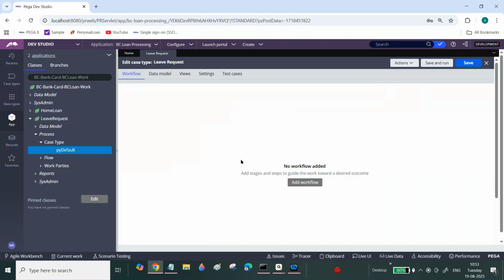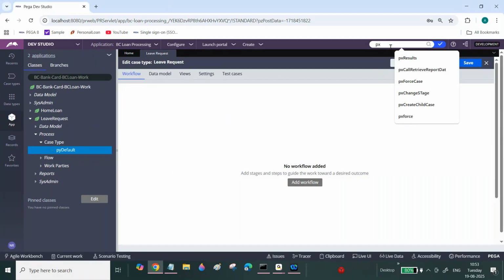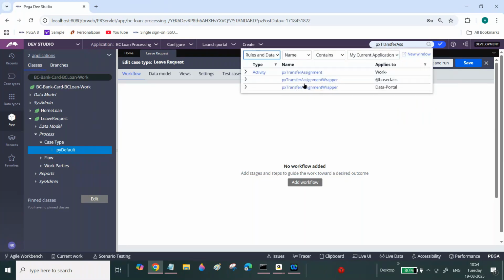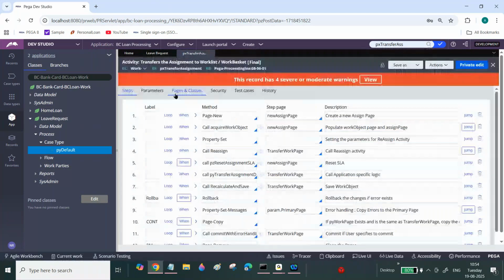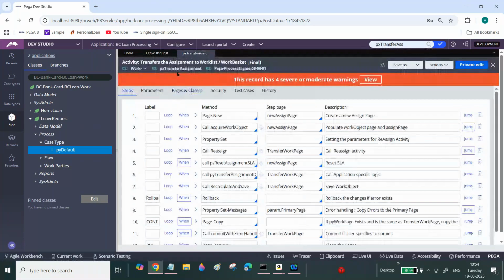Many assignments people completed and you try. Transfer assignments. Now I want to transfer cases to multiple operators. You can use this activity. It will transfer the assignments to multiple users.